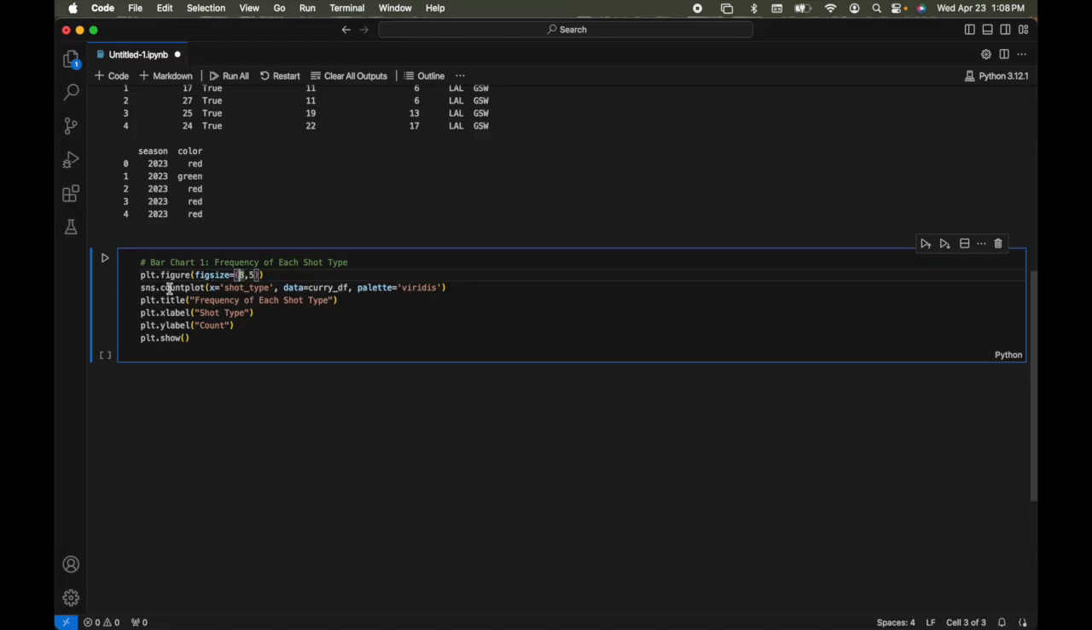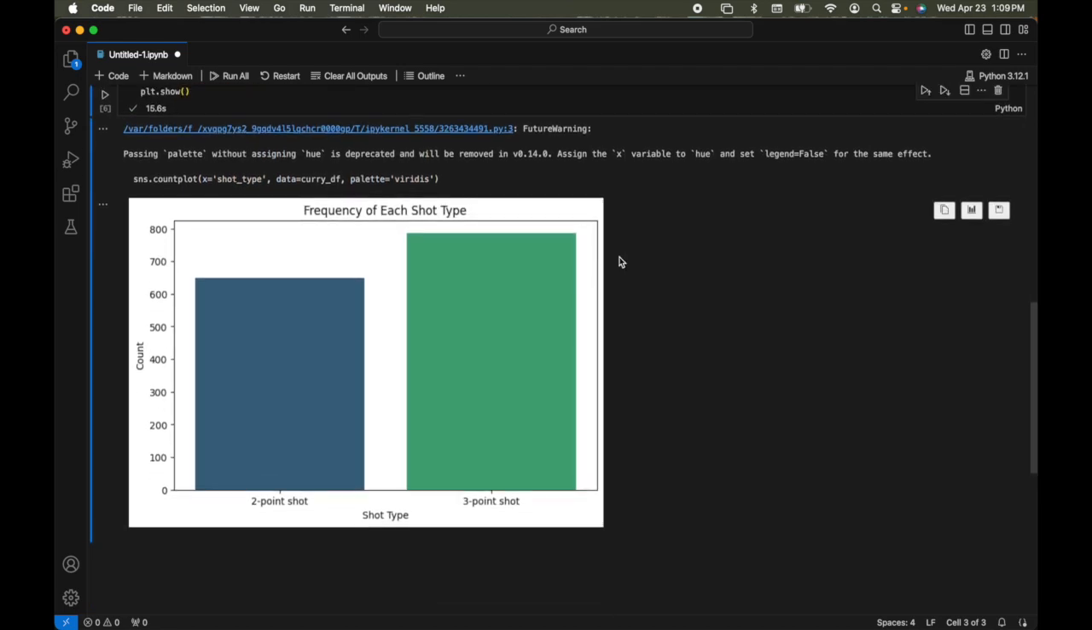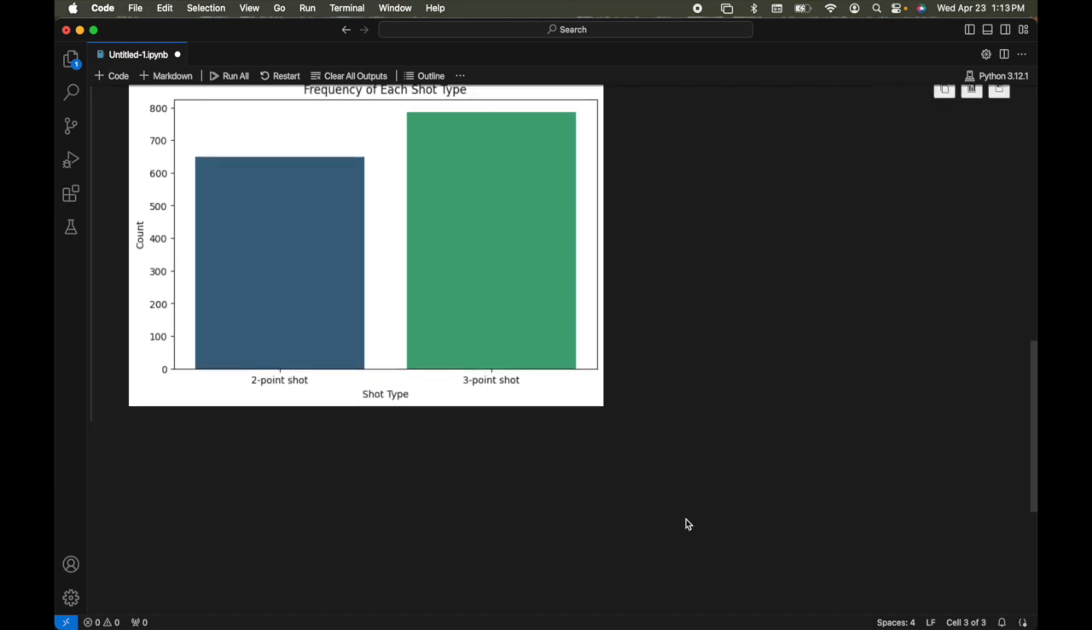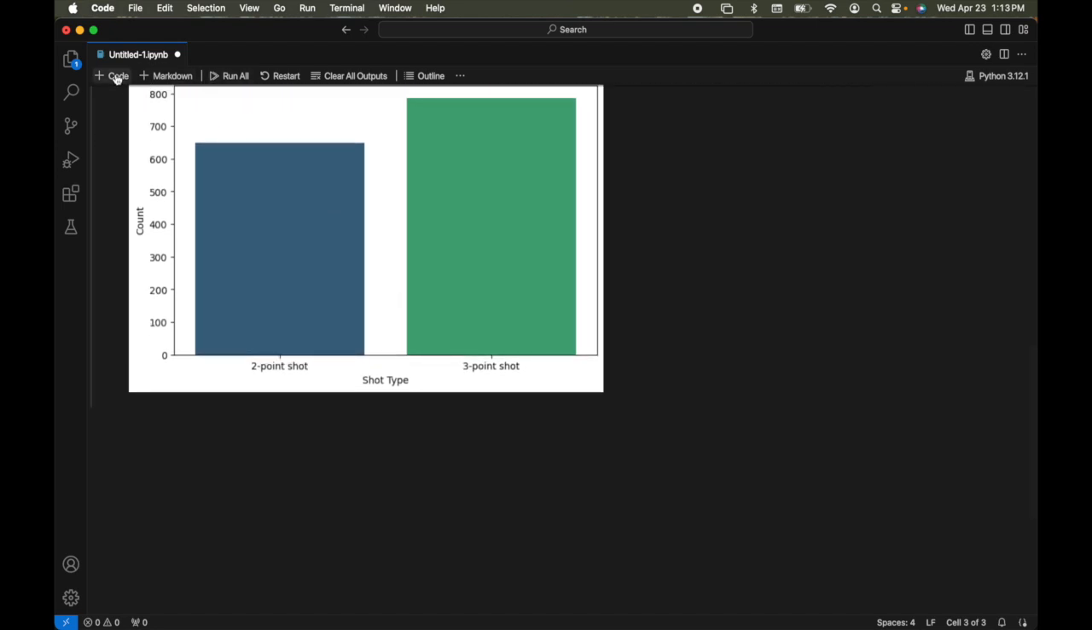Next, we're using Seaborn's count plot to count the number of shots taken by shot type. I added a title and axis labels, and I'll finish this block of code by showing the figure. So I'll go ahead and run this. And there's my plot. No surprise, Curry is shooting more 3-pointers. So what if I want to take this a step further and see how accurate Curry is with each type of shot? Let's create a stacked bar chart with shot type on the x-axis and accuracy on the y-axis.